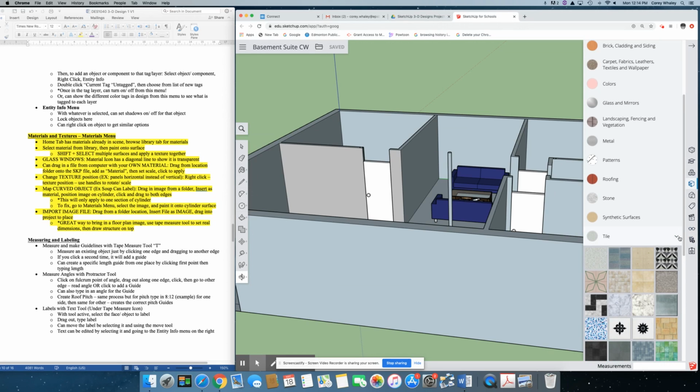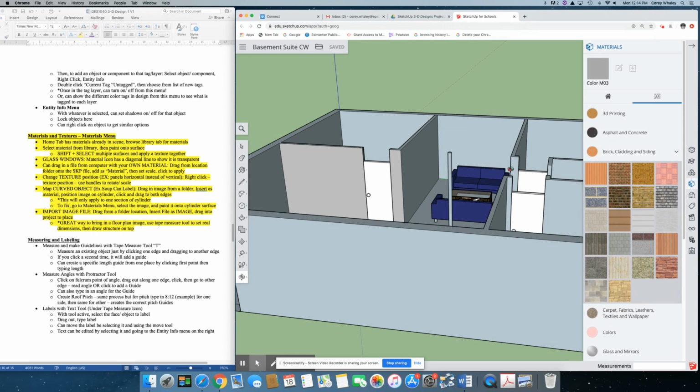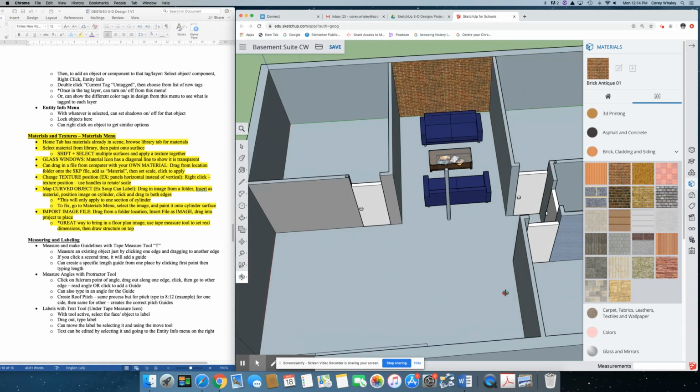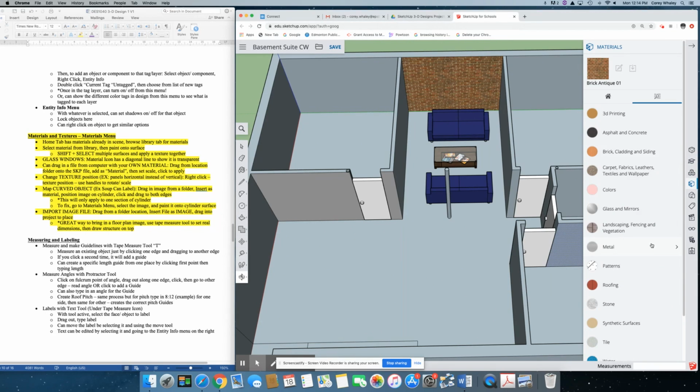Actually, I want to try, let's see, what else do we have here? Asphalt, concrete, brick. I think that's what I wanted. So like a brick wall behind there, I think would look really sharp. Let's see what that looks like. So maybe we'll take that one there, go to our feature wall, and there you go. You have a brick wall. Let's orbit around.